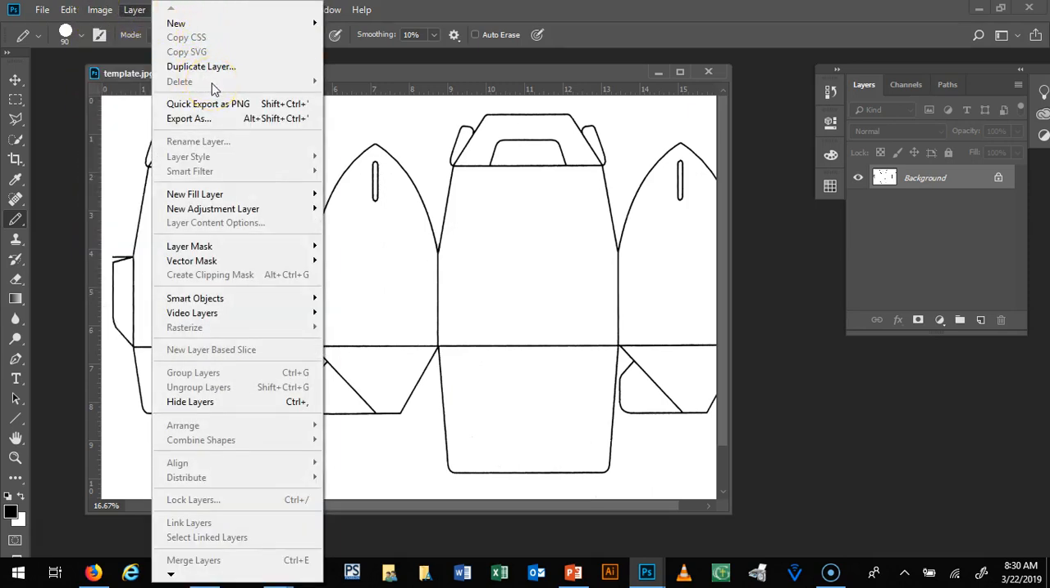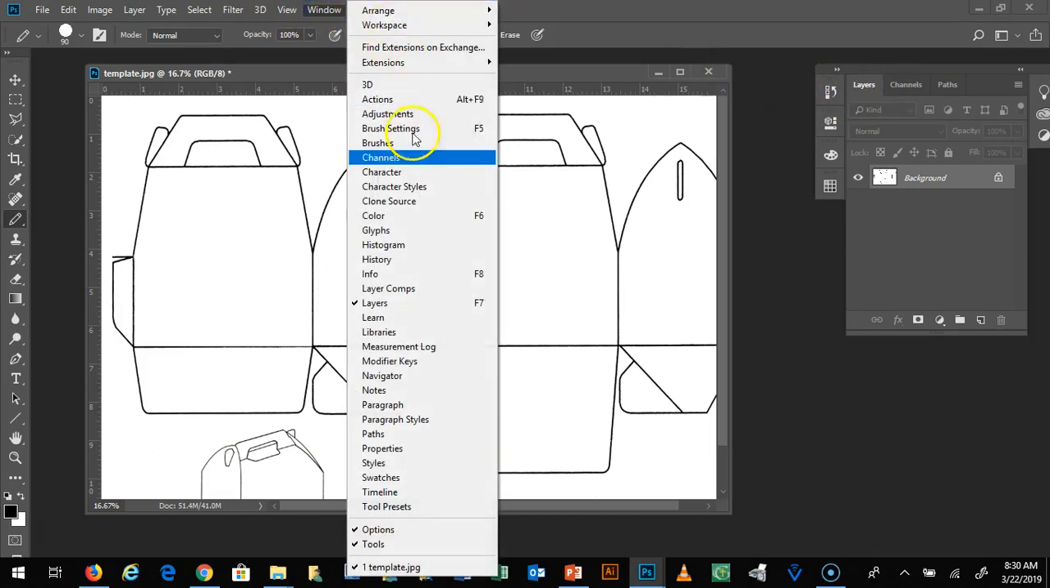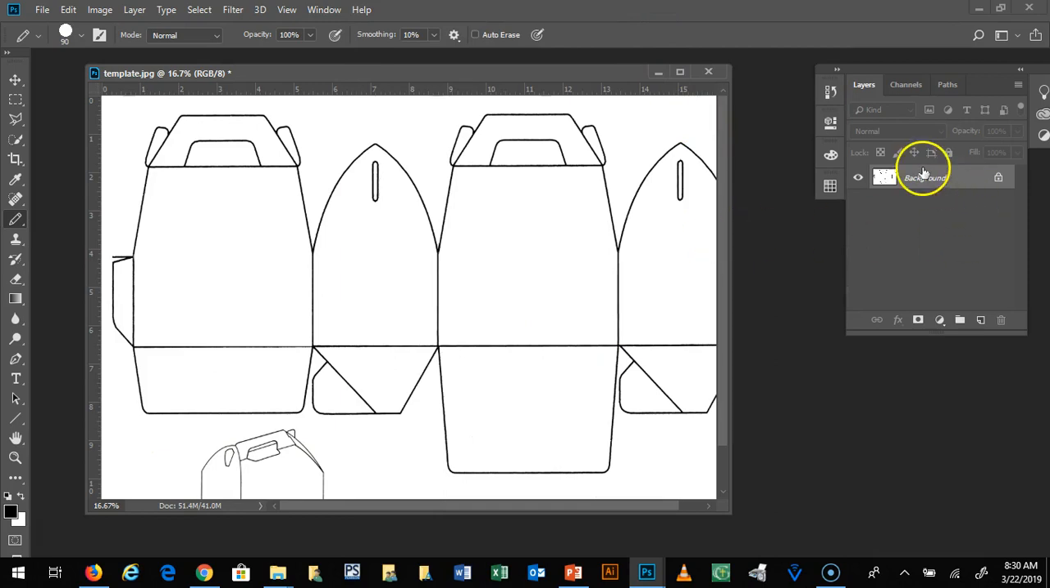Layers, again, are probably the most important concept to understand with Photoshop. You've got to make sure that if nothing else, over here on the right-hand side, you have your layers menu open. If you don't, go to Window and check Layers. You've got to have that open. It's very important. Right now, as you can see, I've only got one layer open, this background layer. Okay.